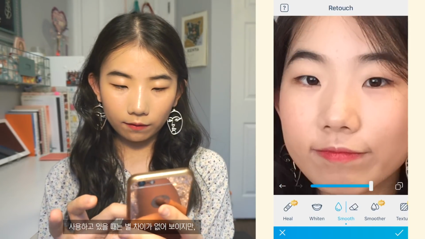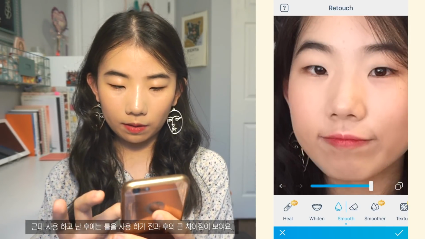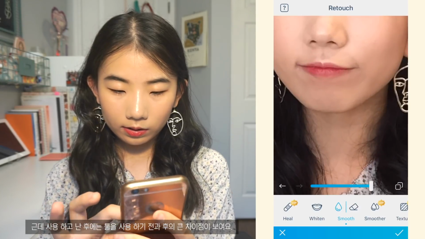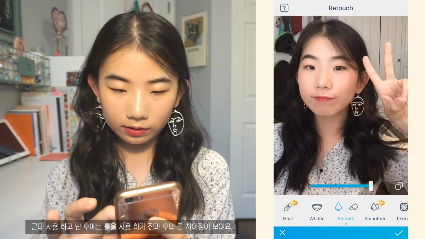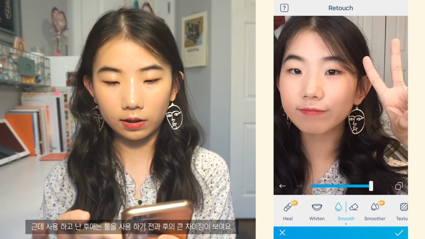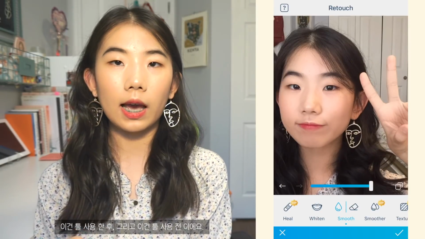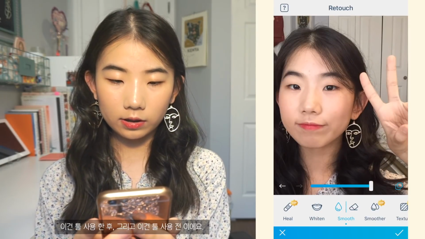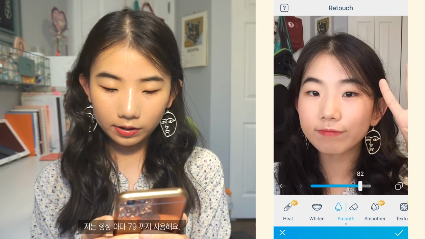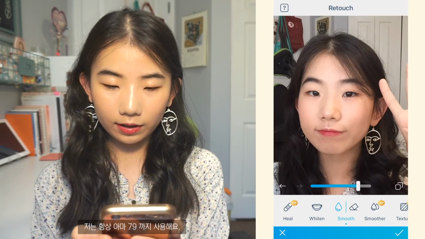You can barely see the difference when you're using it, but after you use it you can see the big difference before and after using this tool. So here's the after and then here's the before. I always use it until like 79 maybe.